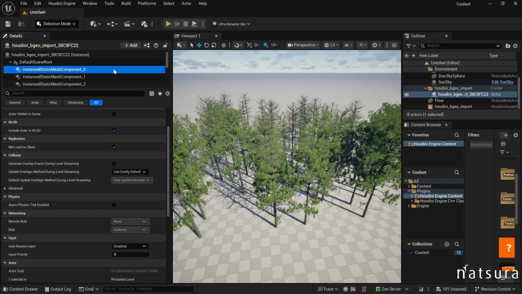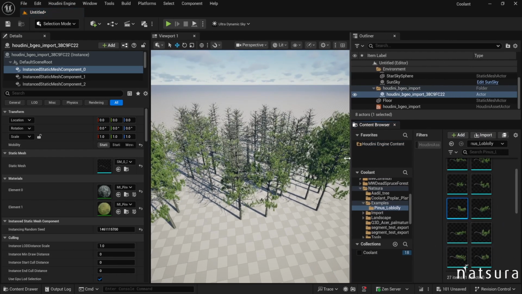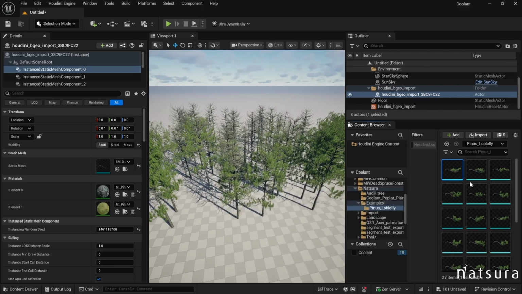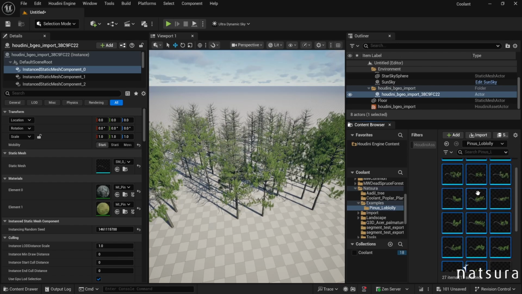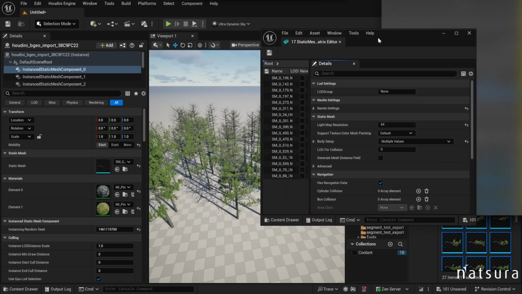In order to get this to display correctly, I'm going to go to the static mesh location in the content browser where these files were imported, and you can see it was created inside of a folder called Natsura examples and then the name of the tree. And I'm just going to go ahead and select all of these instanced meshes here. I'm going to right click, go to Asset Actions and Edit Selection in Property Matrix.